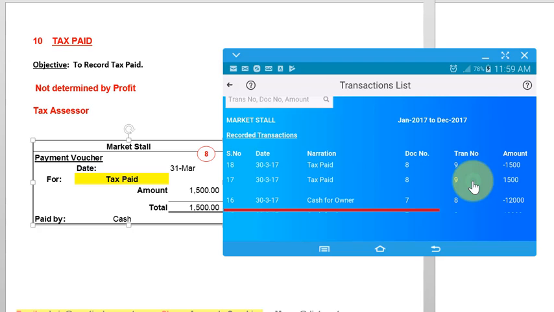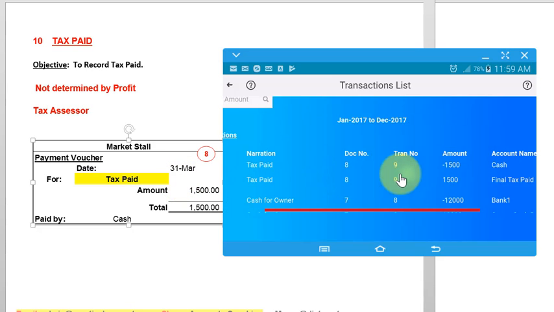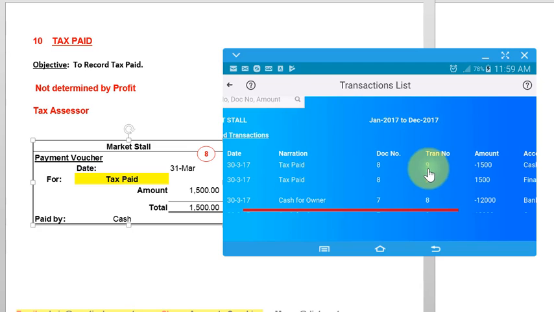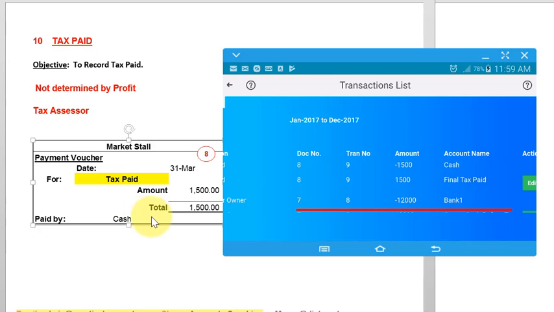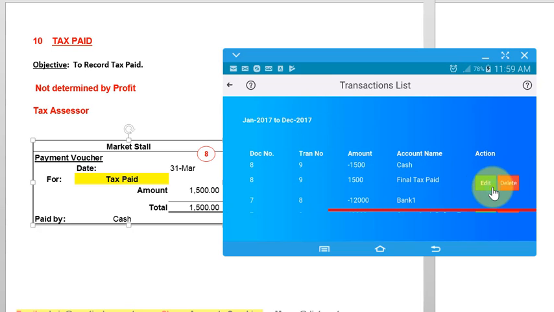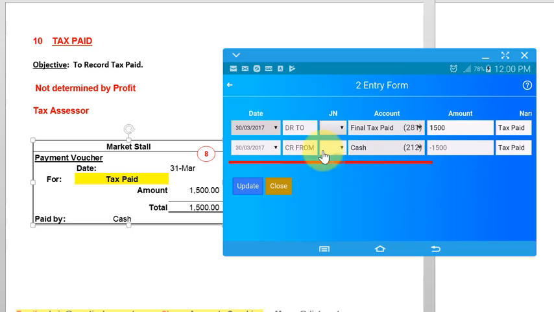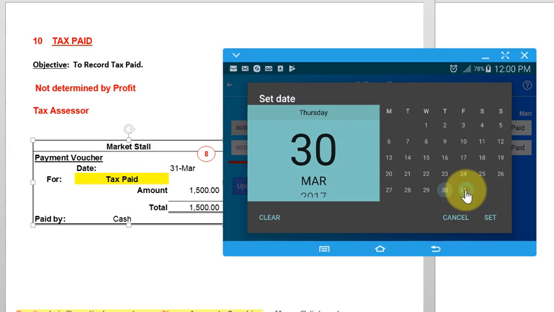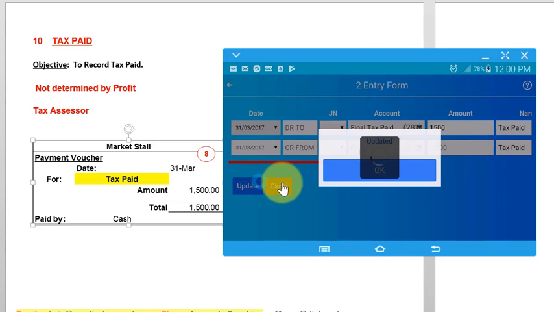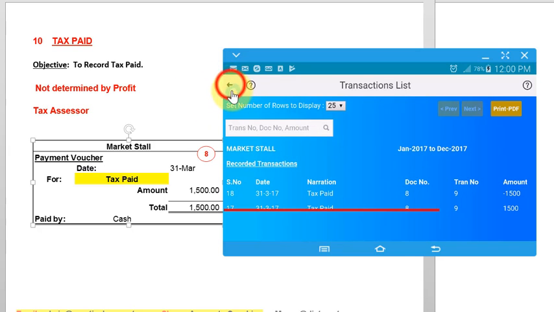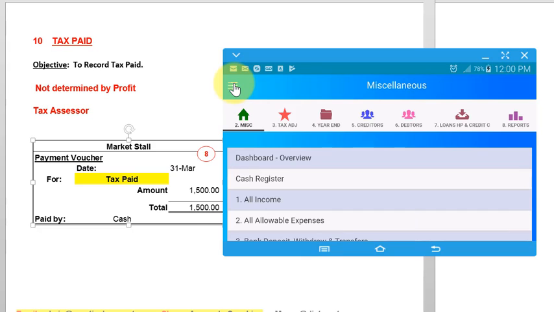Now the date says 31st. I think we need to correct that one. Okay, yeah, let's click edit. Now before we click edit, is the rest fine? That is 1,500. It matches with that. Now this money comes from the cash account, so it's a negative, so the cash balance will reduce by that amount, and it ends up on the final tax paid account. What we need to modify now is the date. So we click edit and we click the drop down here. We need the 31st. Select that and then click set. There it is, and we can now update.